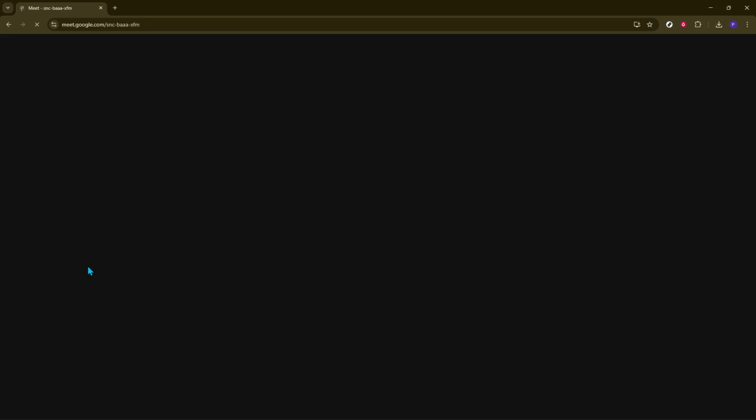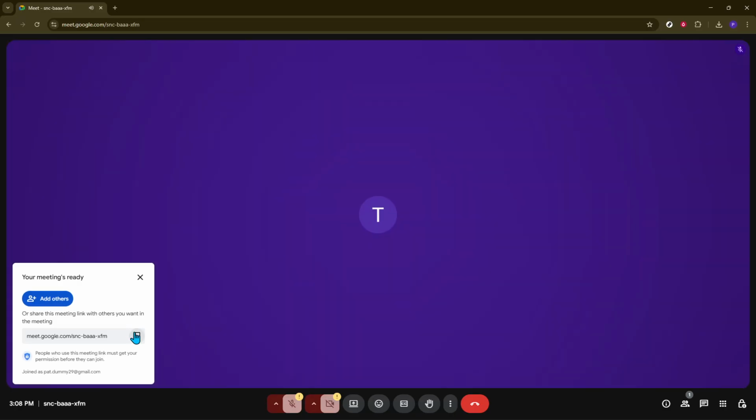Once the meeting has started, you'll want to copy the meeting link. This link is essential as it's what you'll share with others or use to rejoin the meeting yourself. You can usually find it right at the top of the meeting window. Simply click on it to copy it to your clipboard.